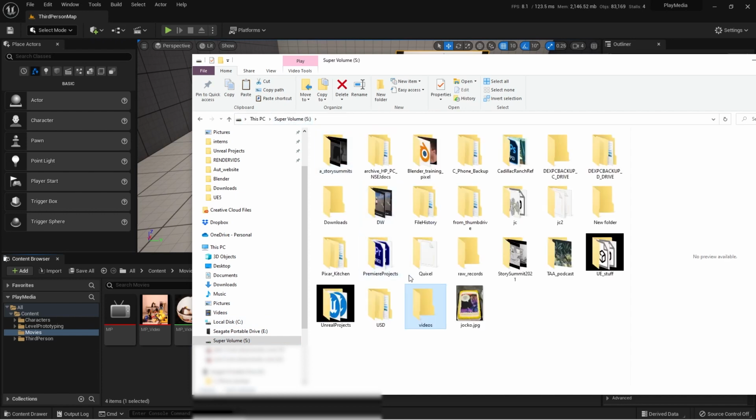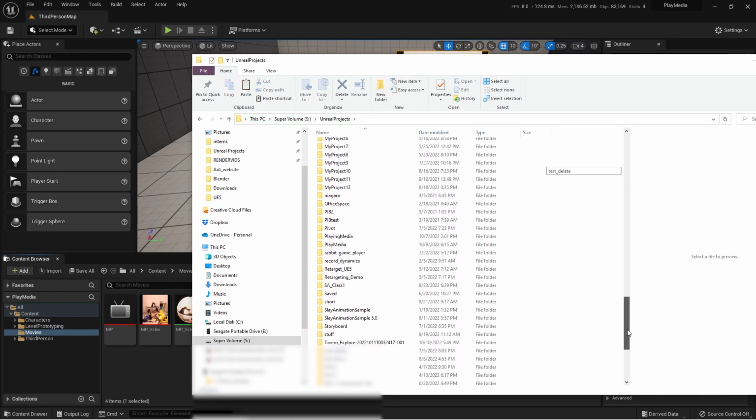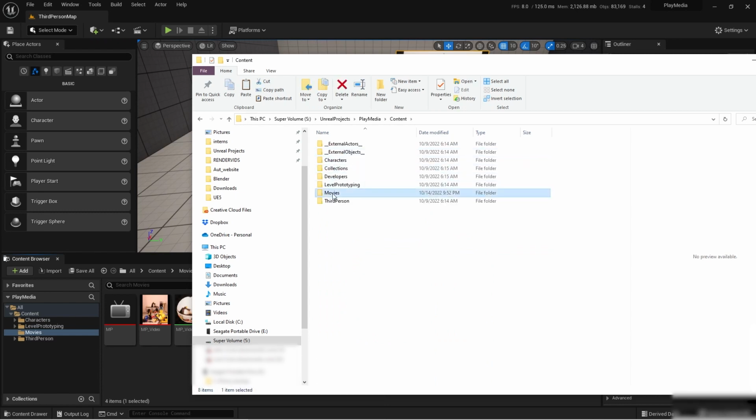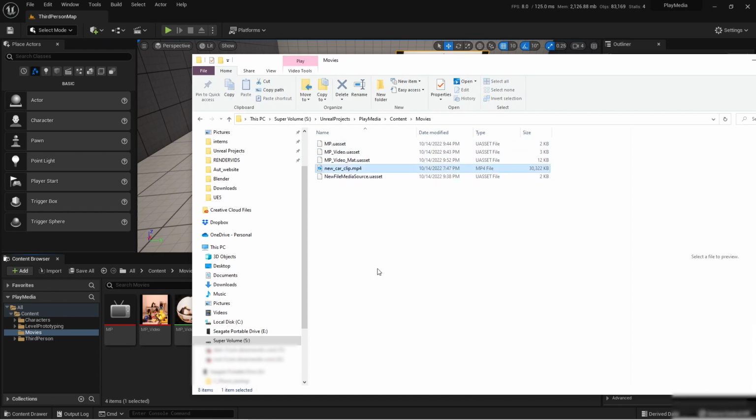I'm going to go up and navigate to my projects. This one's called Play Media and Content and Movies. Notice all the things that are in there currently are U assets, but the actual MP4 file needs to be placed here if you need to ship it or package it. If you're not, if you're just playing it on your machine, maybe you're making your own short and you're only going to be staying on your own machine, you don't need to do this part.